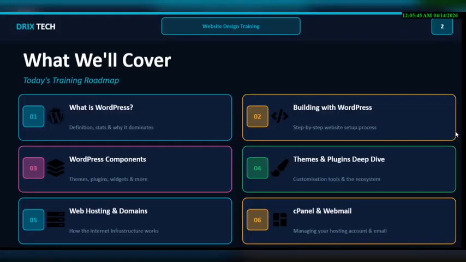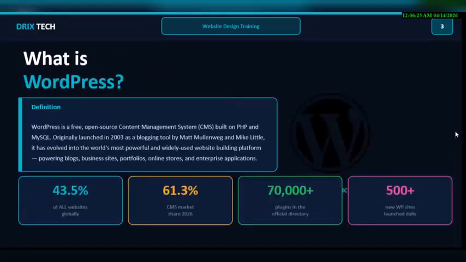Alright, so what we will cover in this WordPress tutorial. Today's training, we'll look at what WordPress is: definition, stats, and why it dominates. Number 2, we're going to talk about building with WordPress, a step-by-step website guide process. Number 3, WordPress components: themes, plugins, widgets, and more. Number 4, themes and plugins, where I'm going to dive deep: customization tools and the ecosystem. Number 5, we're going to talk about web hosting and domains, how the internet infrastructure works. cPanel and webmail will be the last, managing your hosting accounts and emails.